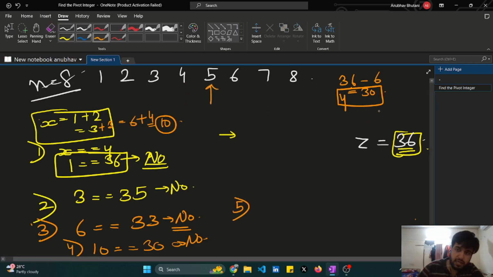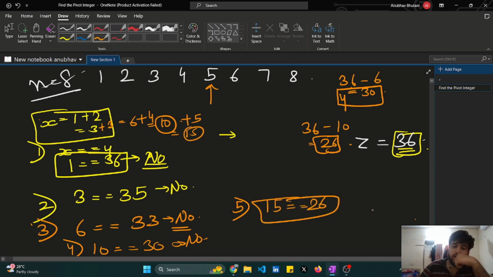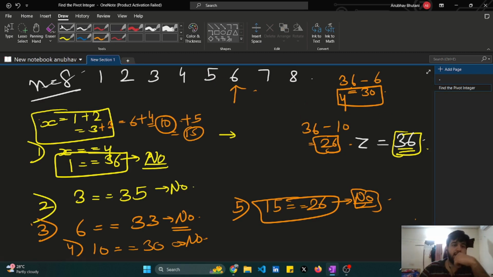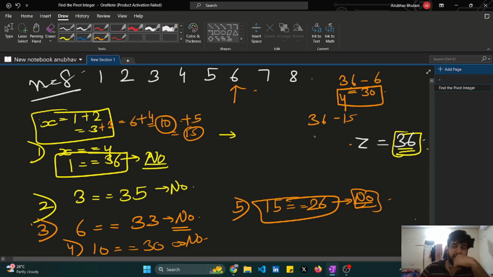X comes here. My current difference is calculated. So 36 minus 10 is equal to 26. And this value is then added. So 10 plus 5 is equal to 15. Is 15 equal to 26? No, it is not equal. So my pointer would increase. Pointer would come here. Now 36 minus 15, that becomes 21. That is my y.